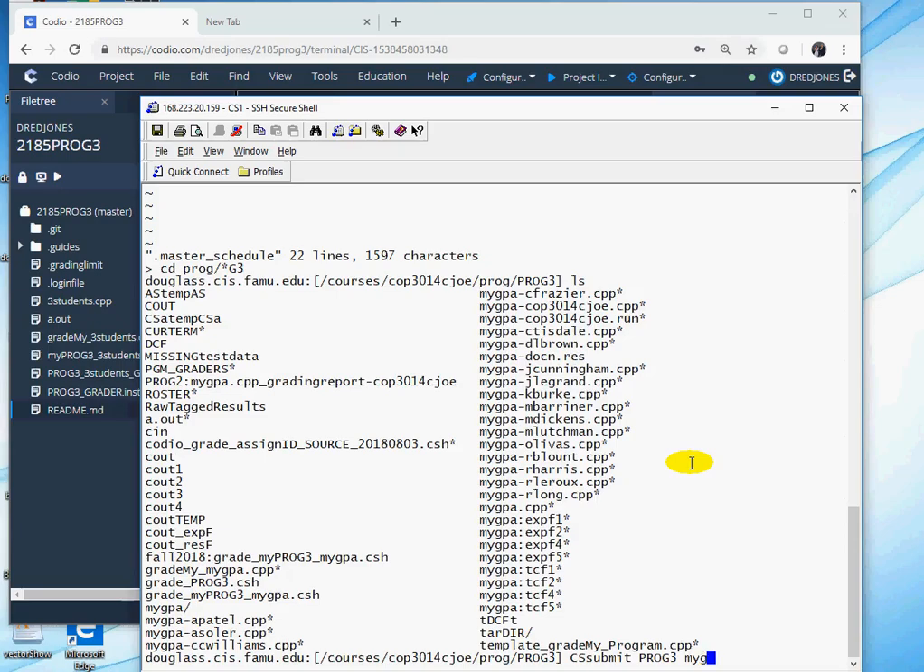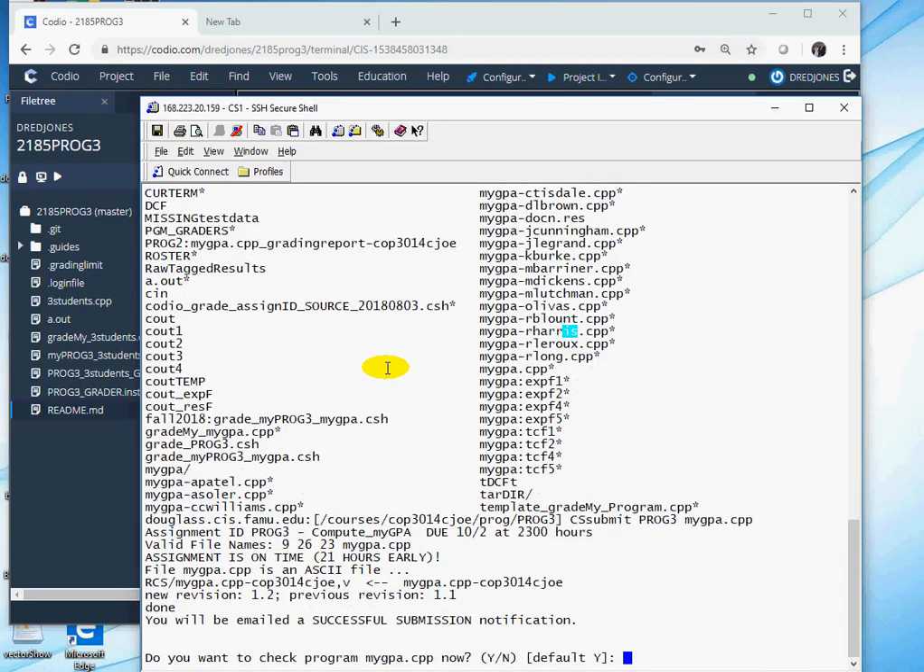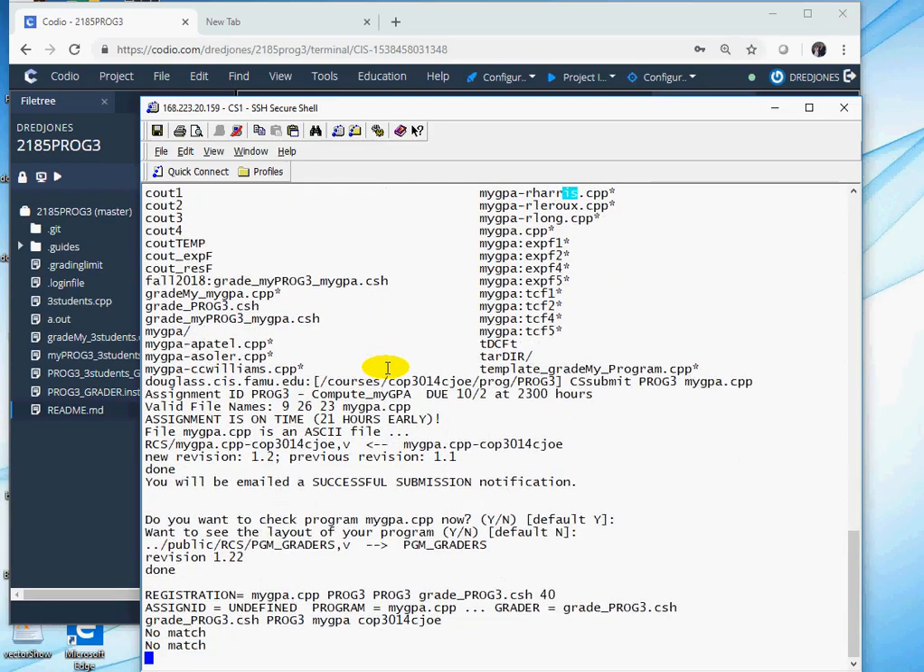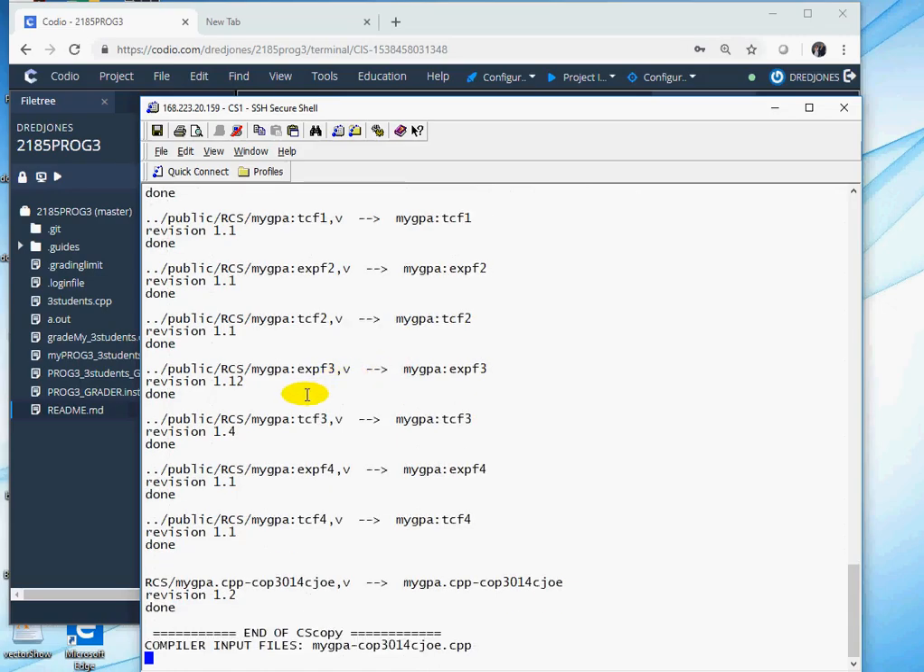PROG3 mygpa.cpp. Notice that mygpa.cpp is where? Right here. This is my program. I have your programs here, but this is mine. And when you do that, you'll be asked, do you want to check it? If you hit enter, it means yes. And it goes through the process of grading your program and giving you a score.